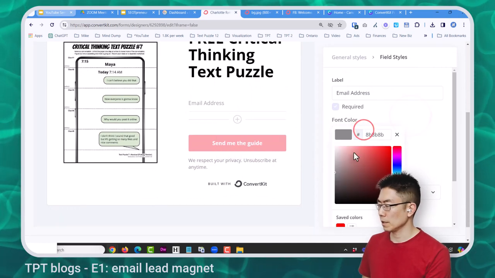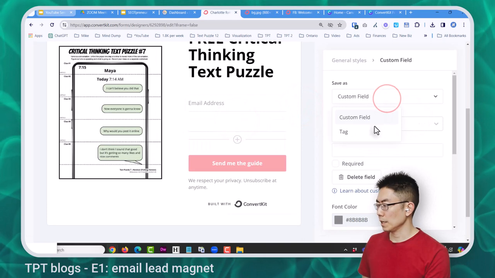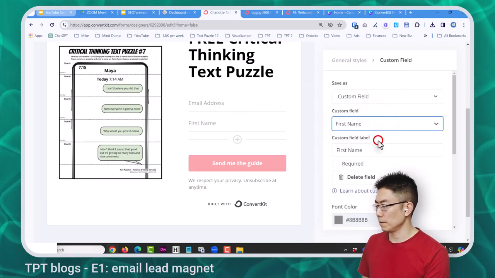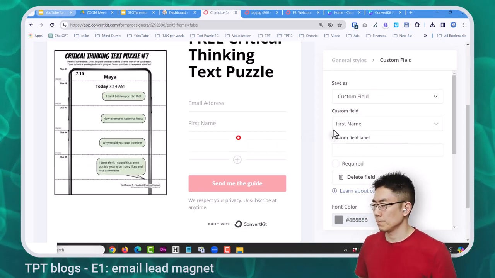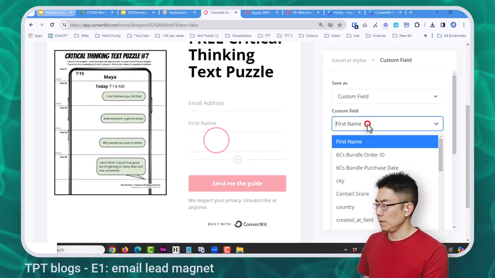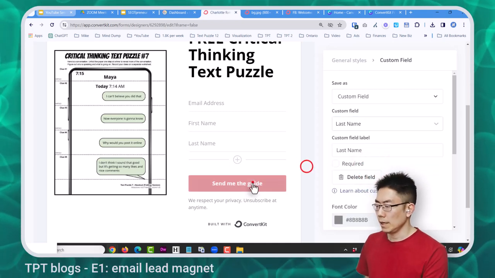I'm going to make the font color subtle. That's fine. I do want to get their first name. So I'm going to add a custom field here and it's going to be the first name. I'm going to ask for their last name because eventually I'm going to try to match it up with my buyers. In the second field, I already created a custom field called last name. So I'll add that in here and send me the guide.